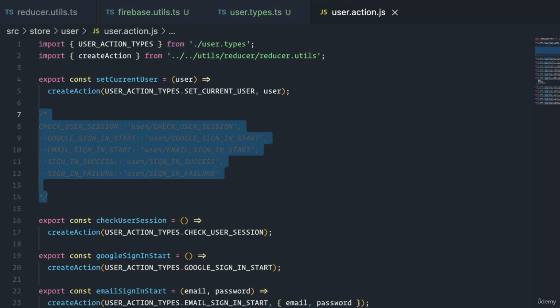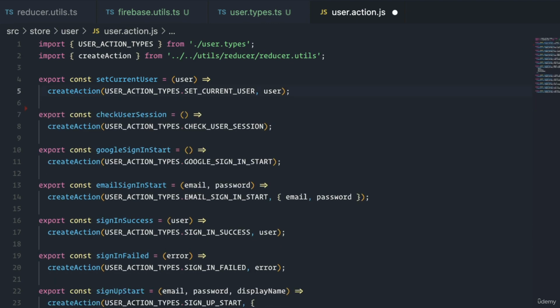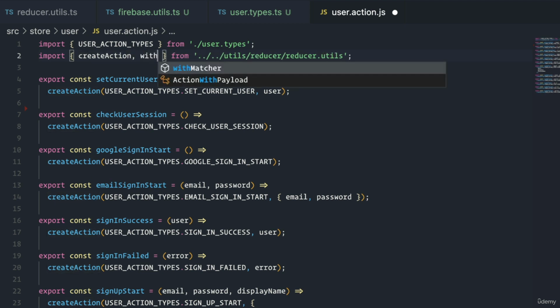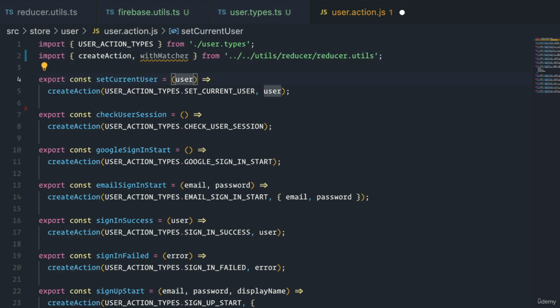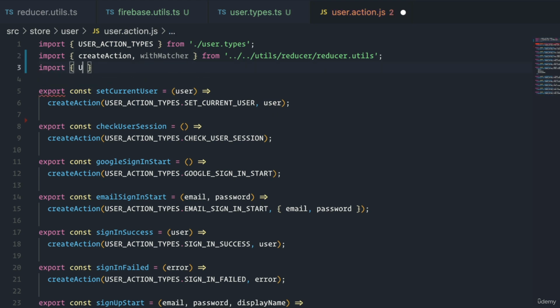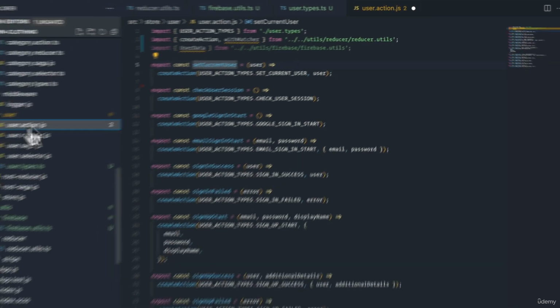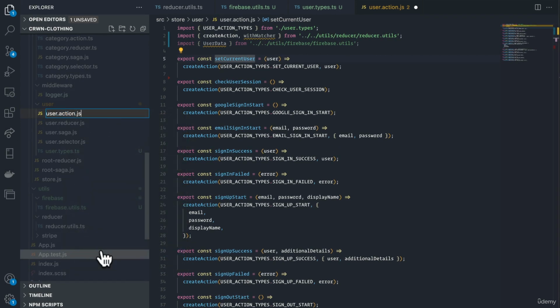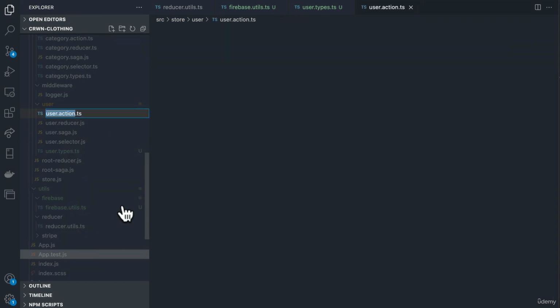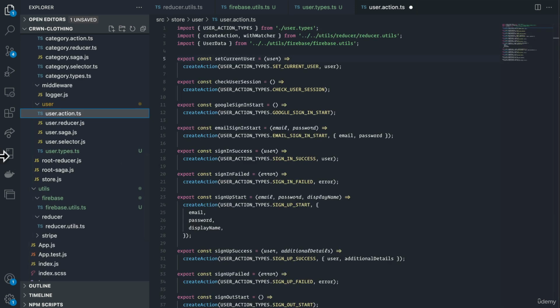And now what we're going to do is we are going to begin the process of migrating our user action into our matcher pattern. So first off, let's bring in our with matcher. And what we need to do is essentially also bring in that user data. So user data like so. And now that we have our imports, what we can do is convert this action over to a .ts file. And then we can start defining the actual action types.